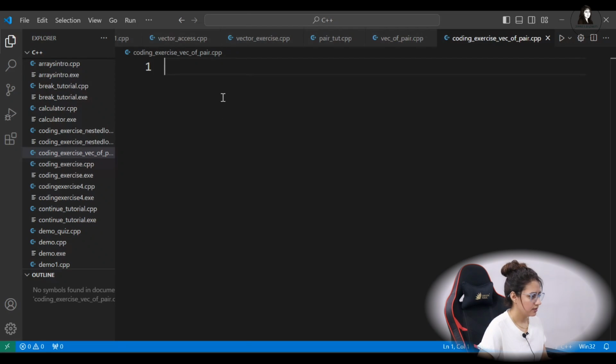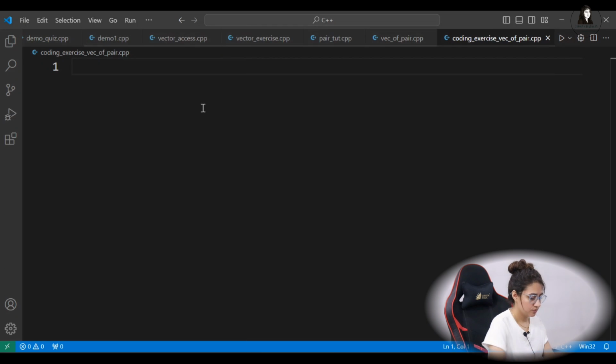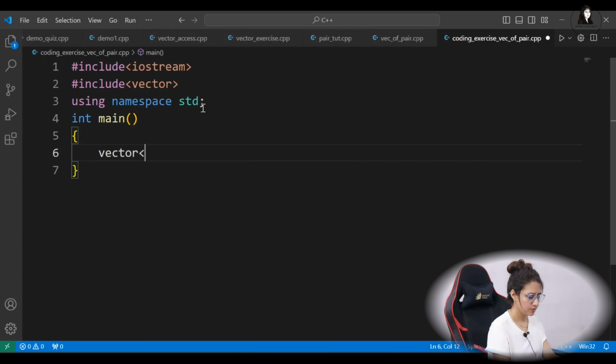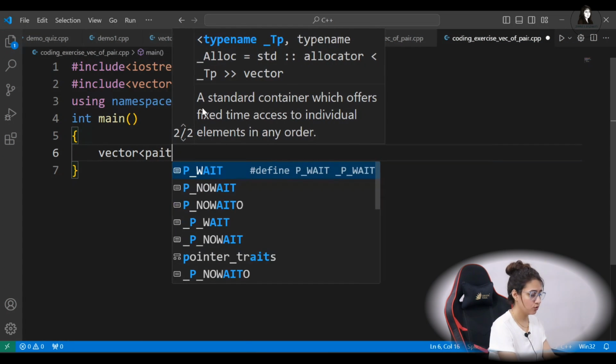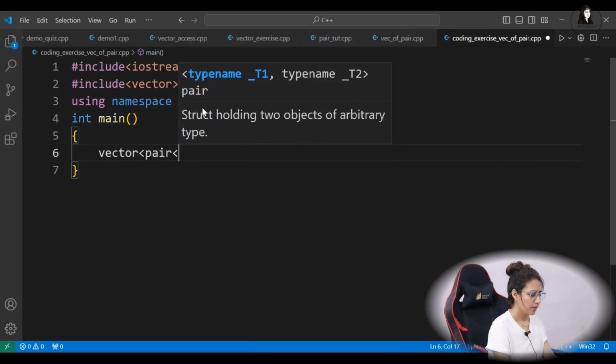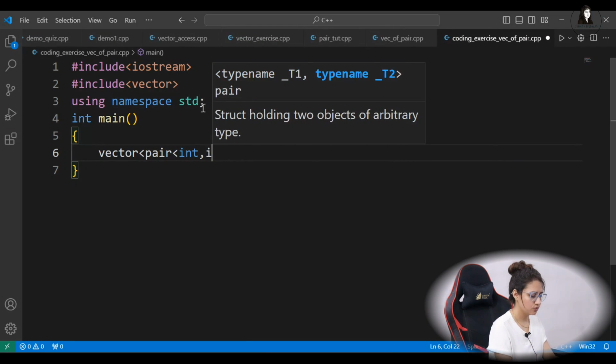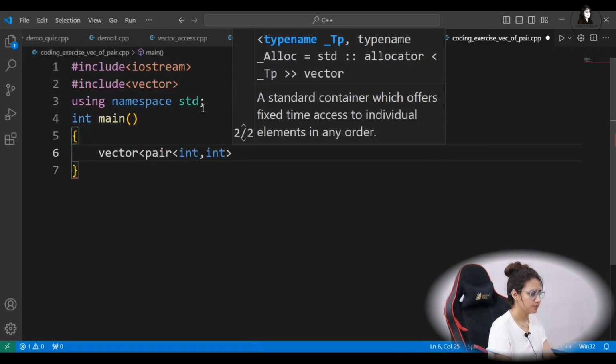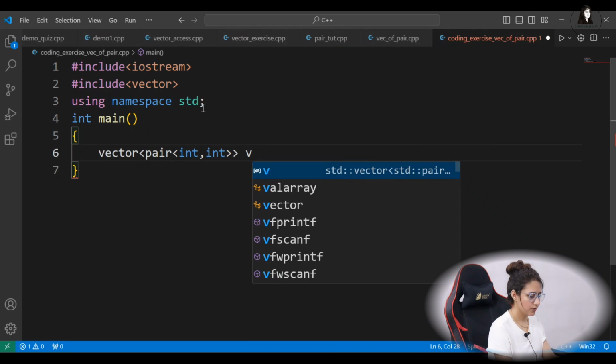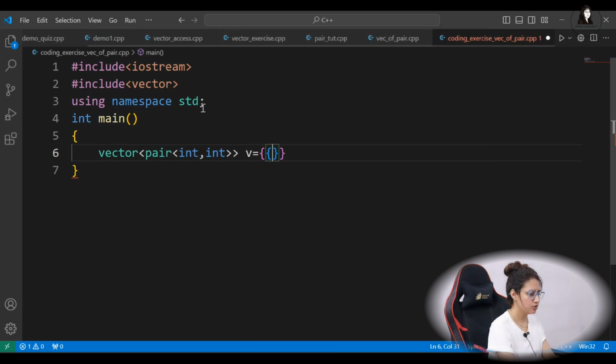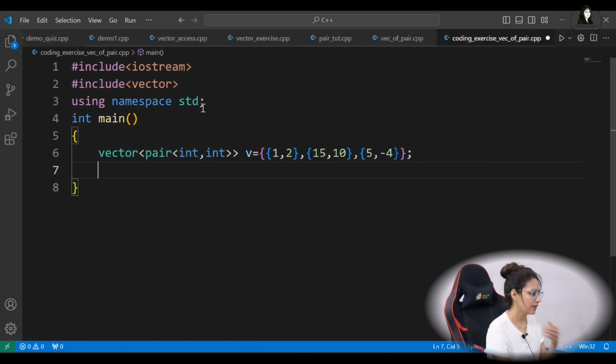So let's create a new file and we are going to solve this now. First take the vector which is given, not a vector, it's a vector of pairs having integer values, both integer values, right? Okay, now let's suppose we have vector v and the values given, first is 1, 2, right?